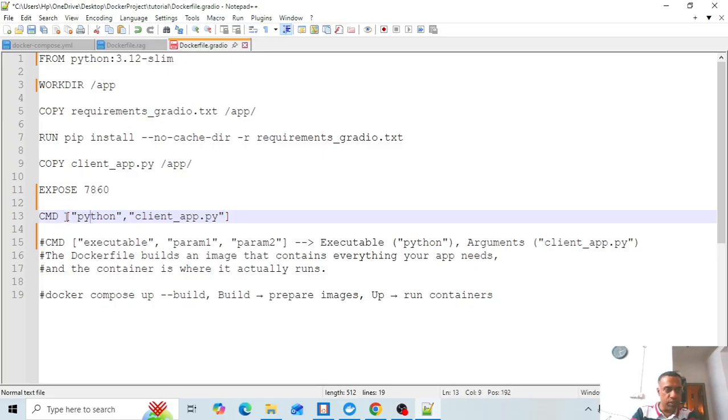In the CMD, the first part is the executable and these are the parameters. So you're saying execute Python, and the argument is the Gradio script. When you hit build, the Dockerfile gives you the image that contains everything your app needs, and the container is where it is actually run.